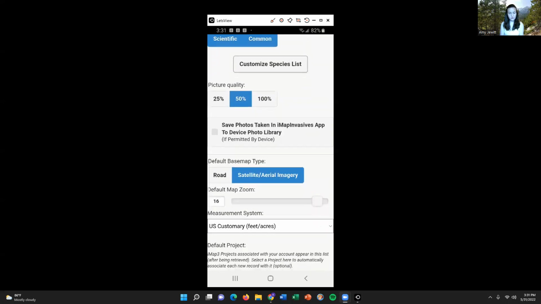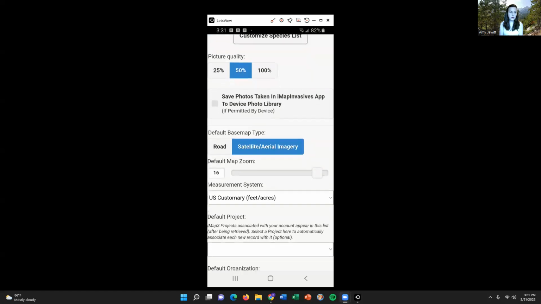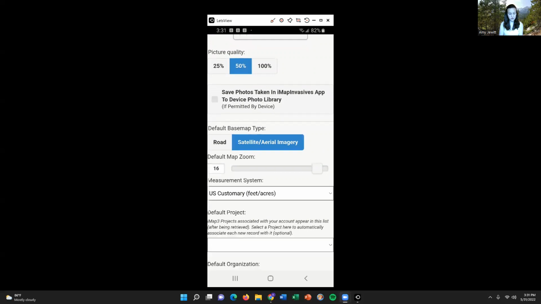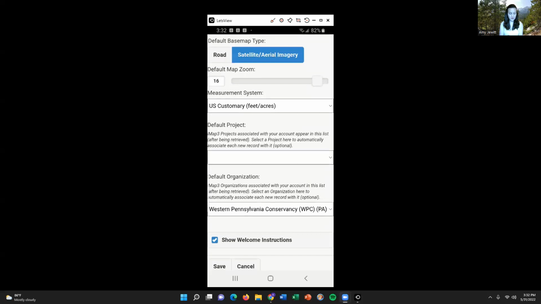Okay, so if you keep going through, these are just some additional details that you can set up. Picture quality, I have mine set to 50%. That always seems to be fine. You have the option to save the photos that you take with your app, which will then save to your device's photo library. So that's an option if you are interested in that. You can choose how your base map will show up, whether that's satellite imagery or road view. And then some additional things like the map zoom, I just have mine set to 16. That's the default. It seems to be fine.